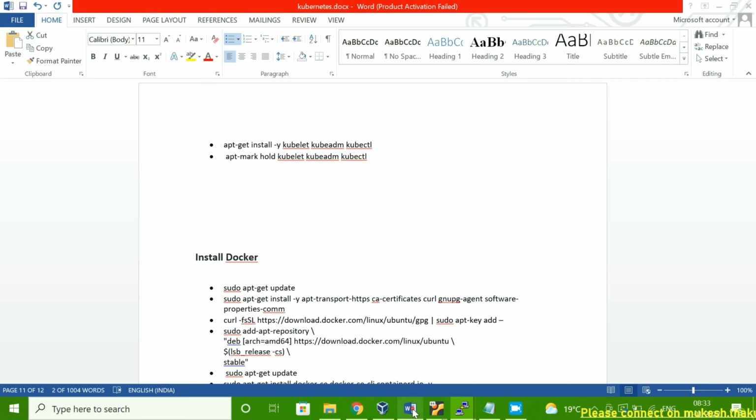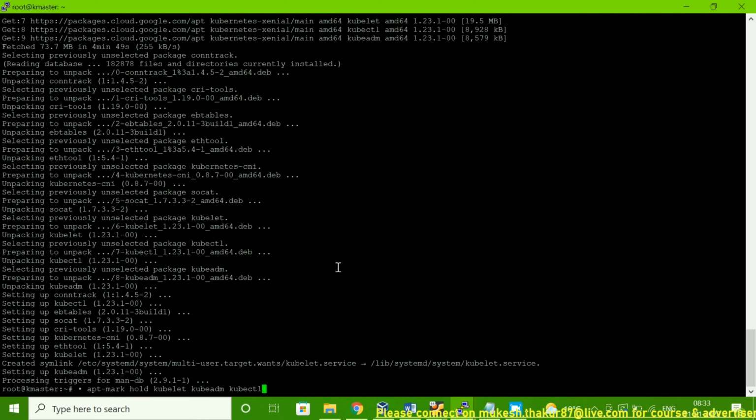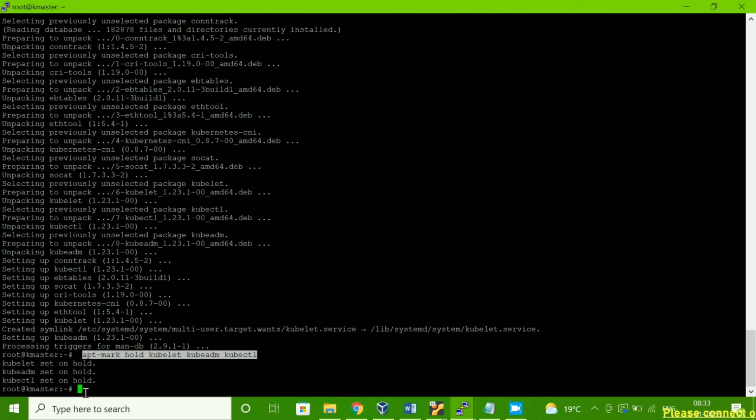Now what we have to do? Now we have to put this one on hold. Let me do that. Let me copy this command because I have to run it on both the machines. If you do not run this one on both the machines, that's also fine, but you have to run it on the master node. So I run it on the master node. Okay, fine.